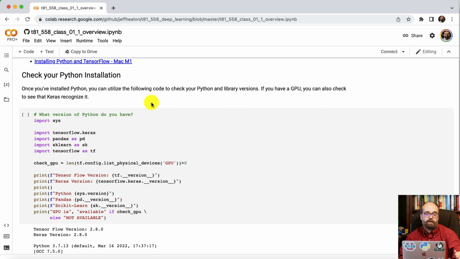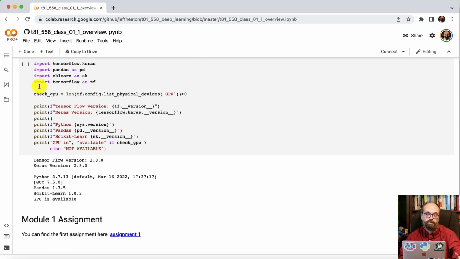So here is some code, basically just to check your Python installation. You'll want to run this. You'll want to see GPU is available if you are expecting the GPU. And then the TensorFlow version that we're currently working with in this course is 2.8. Keras version is also 2.8. These two should be the same.